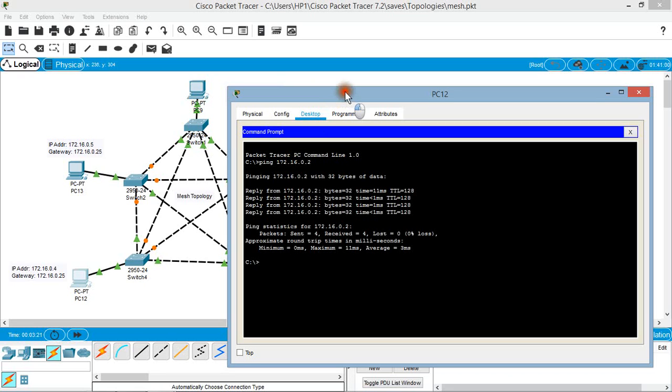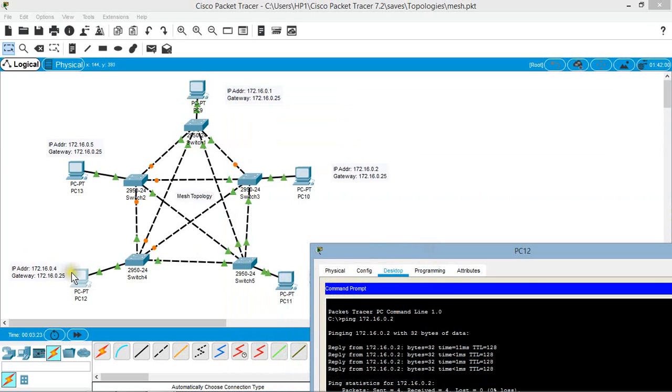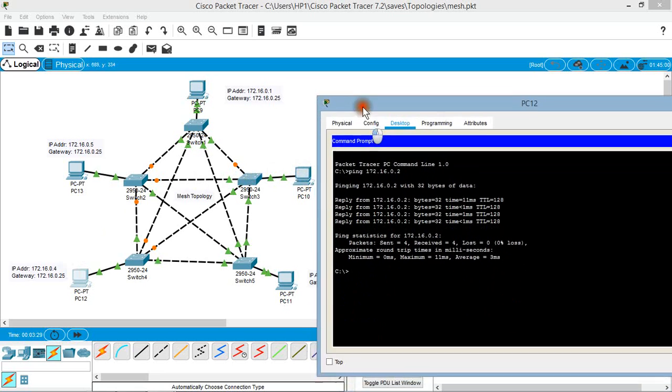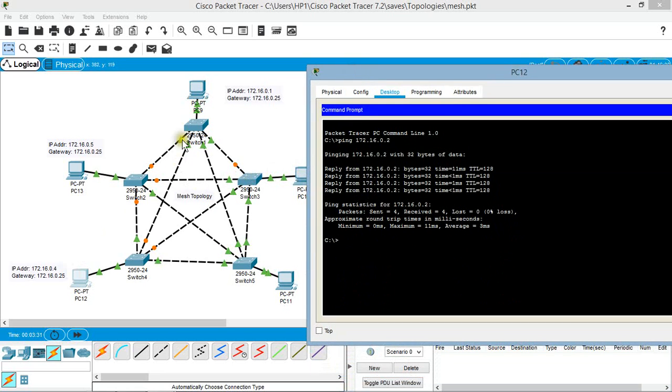Okay, so this computer PC12 is able to communicate successfully with computer PC10. If I try to ping the IP address of this computer over here, that is PC9, then the IP address is 172.16.0.1. I should not get a successful ping response because I have not yet configured the IP address on PC9. So I am not getting a successful ping response here.